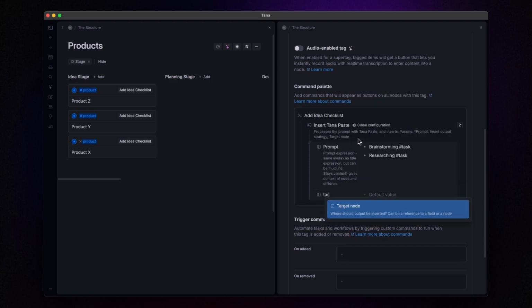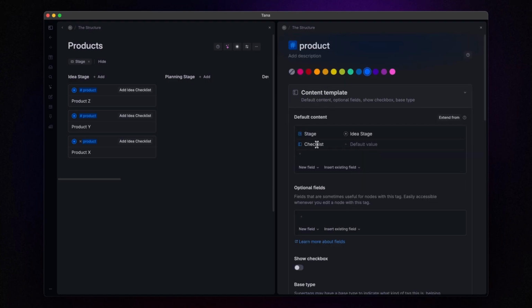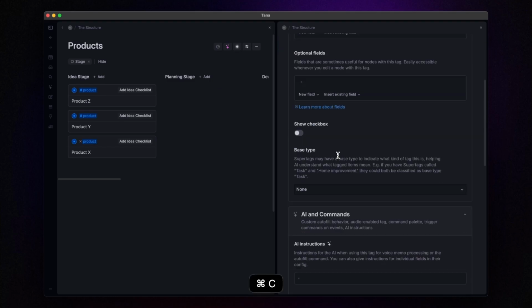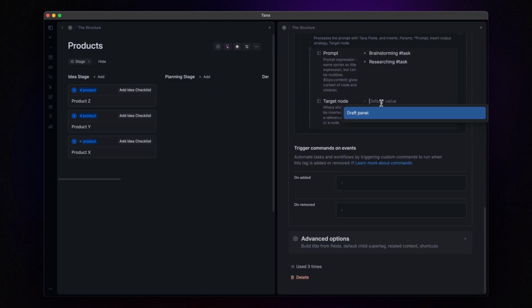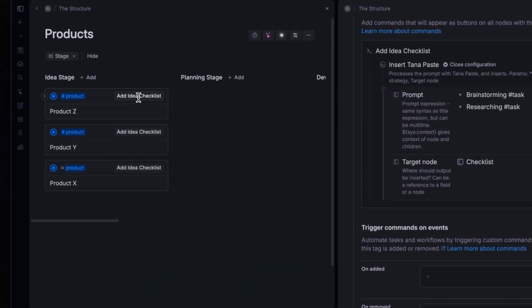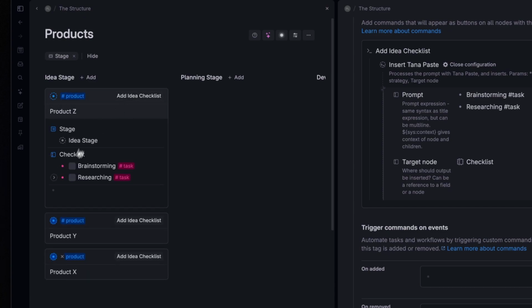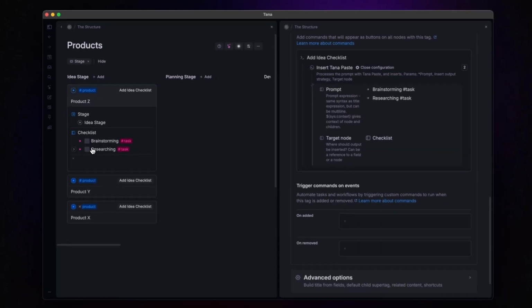Lastly, configure the target node, which determines where the checklist items will appear. In this case, it's the checklist field. Simply copy and paste the field into this setting. Now, as you can see, we already have the button next to our product's name. Let's click on it right now. You will see your tasks right here.